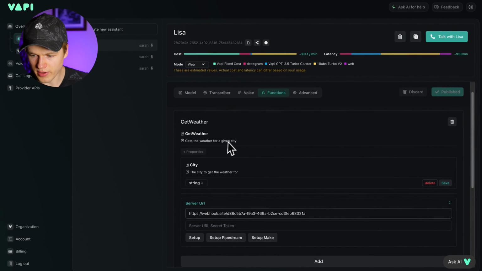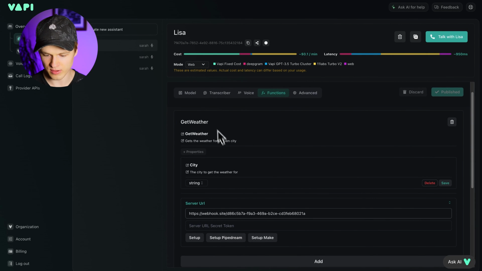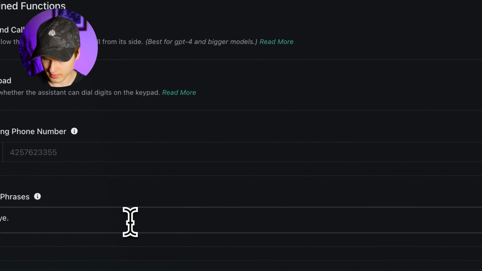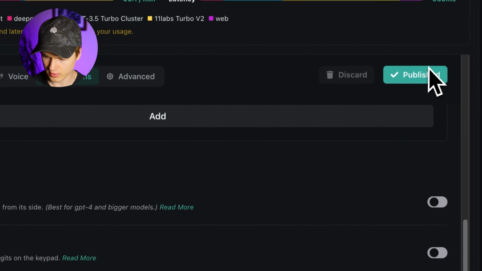So I assume after refreshing, this one should be there, just to make sure. Alright, so there was in fact an issue with my internet, so it didn't save it. So what I did is I basically just recreated this whole thing with a get weather request. I set the description, I set the property, I added the server URL for hook.site, I click save, and I'm just going to edit this as well just to make sure we can publish that whole function again.